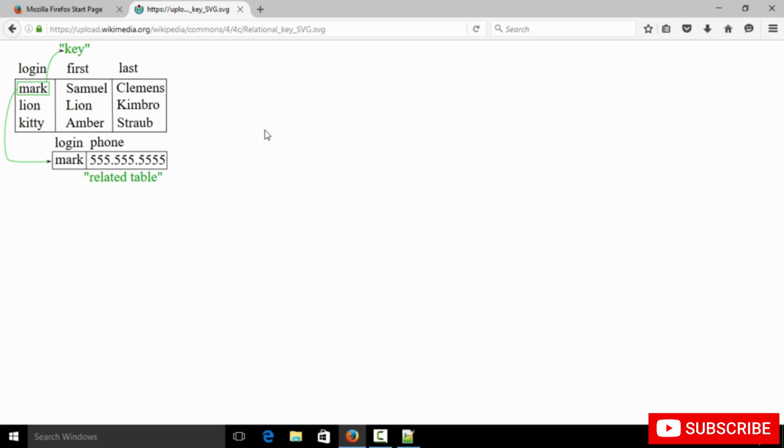So for example, if we want to check what is the first name of a person who has the login Mark, in that case we move to the row which has the login name as Mark, and then we check his first name is Samuel. So that's basically how the database works. So in databases, we basically store the data organized in a table.